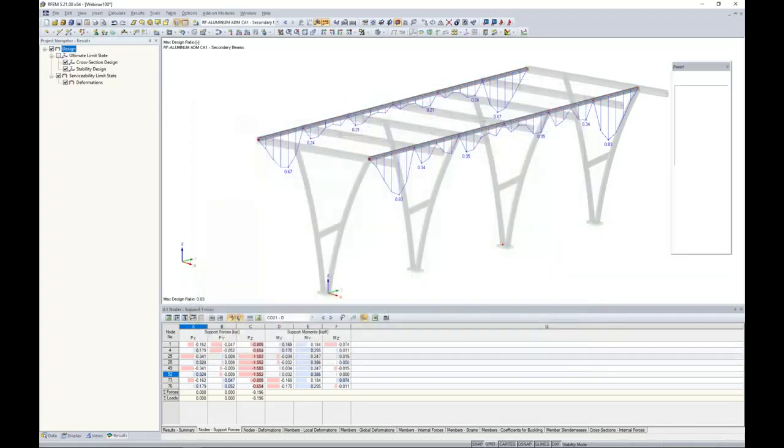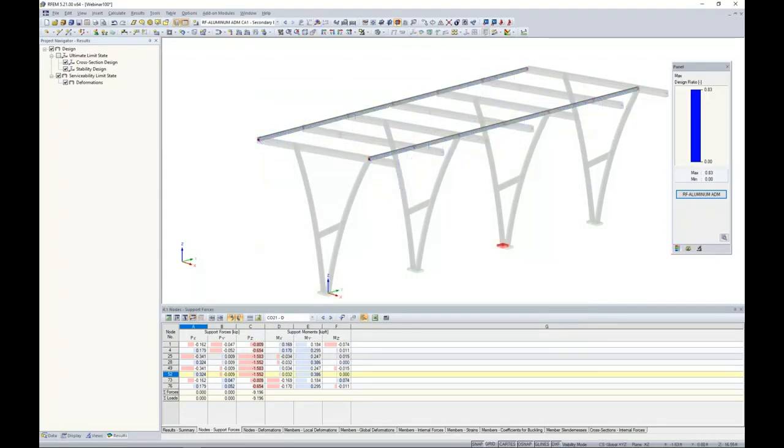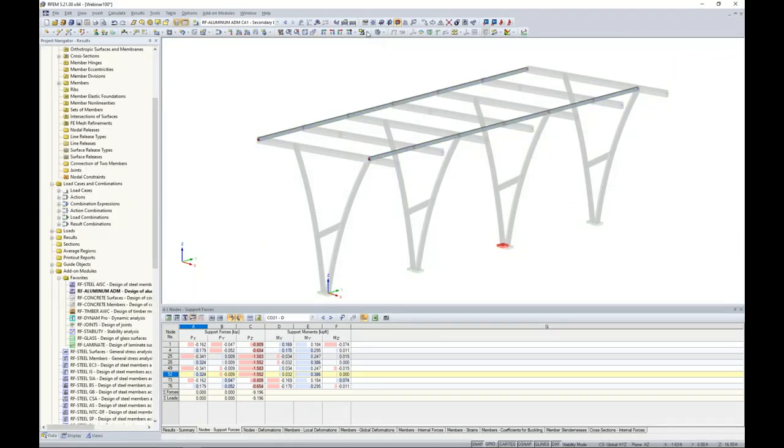So that's just a quick introduction to the aluminum ADM module with a fairly simple example for these beams. The other quick example I want to show you is, of course, with our custom extruded sections that we brought in from ShapeThin, and how we can also design those within the module.